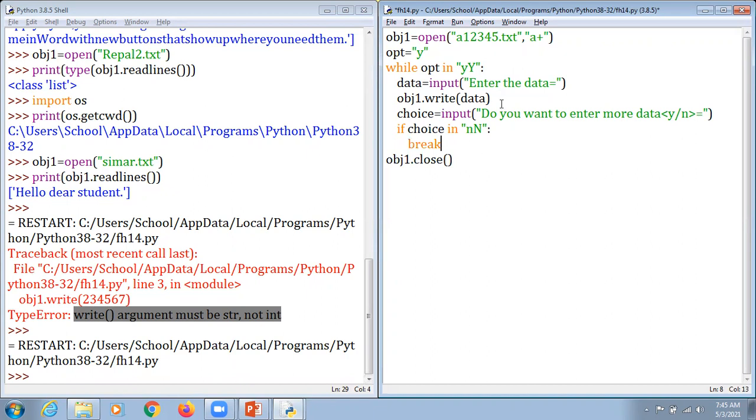So my dear respected students, we are opening a file here in a plus mode, which is append and read mode as well. We perform a while loop storing in opt. As long as the user enters y or Y, they are supposed to accept the data, and the data is stored in the file with the help of the write function. We again ask the user whether they want to enter more data or not, and if they enter no, n or capital N, in that case this program is terminated.